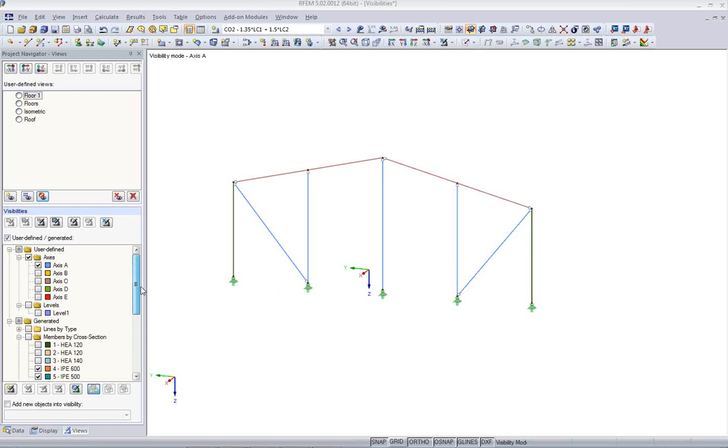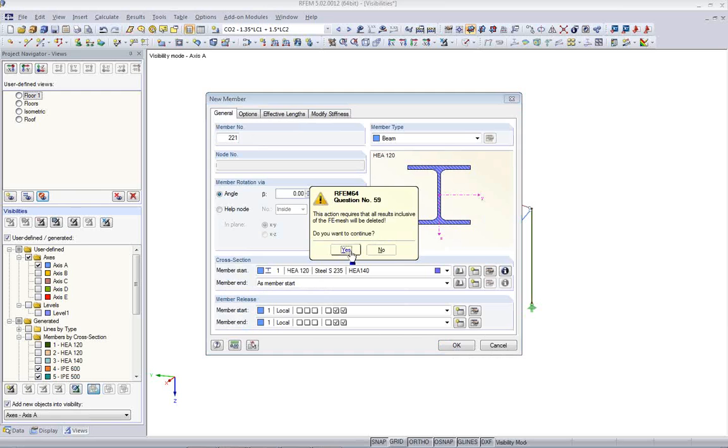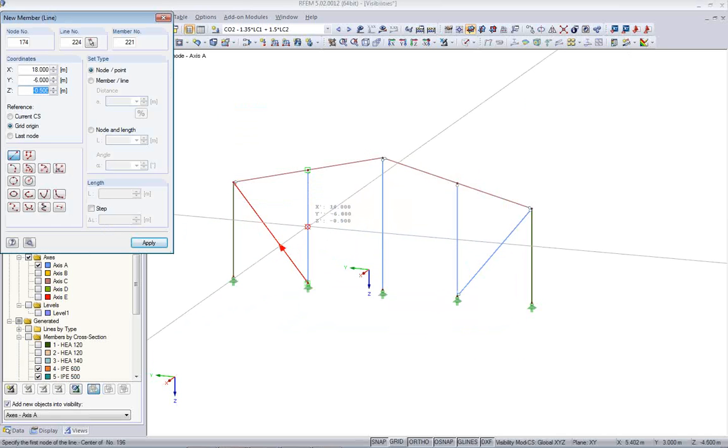Okay, I'm still in the visibility mode. I can say now I add new object into visibility and I have to say to which visibility. And I choose axis A. And now I enter a new member. I pick a template. So I can pick this member and all the properties of this member, including the section and hinges, material and so on, are filled into the dialog. One click on OK, it will delete my results. And now I can enter my new member.